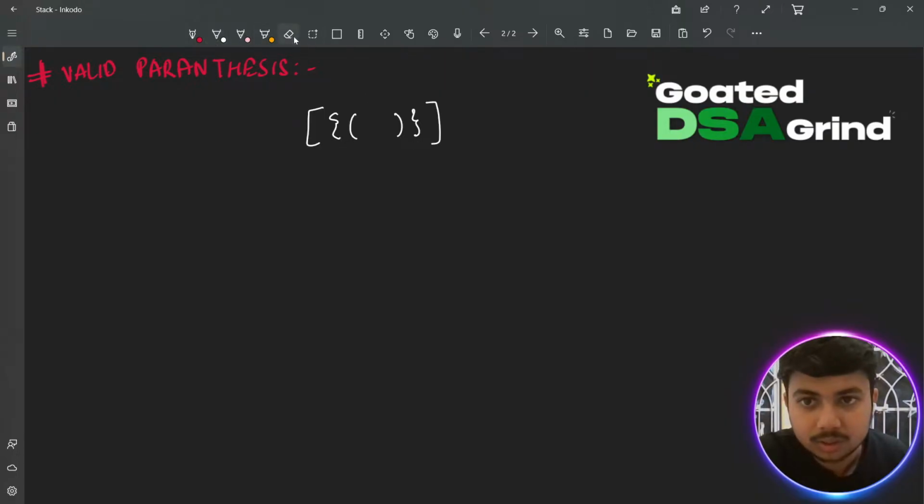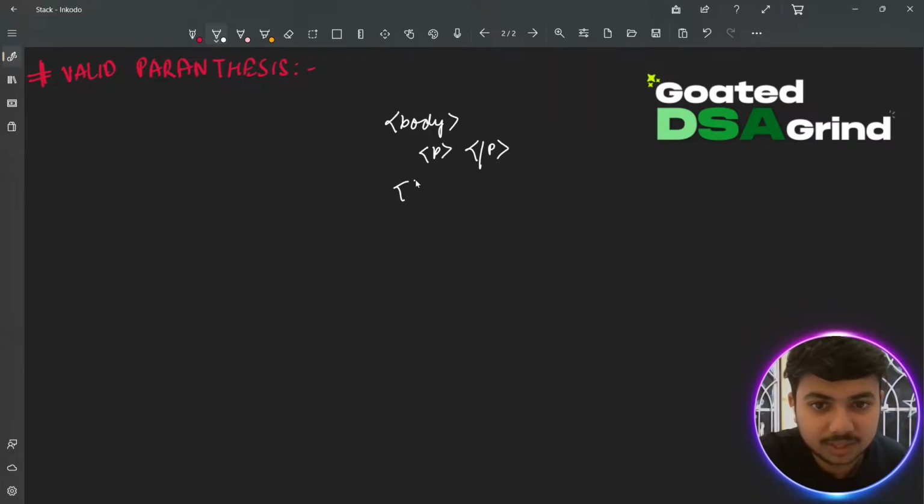If we have opened it here, then we are closing it at the end. Okay, it's just like HTML tags. So if we have a body tag here and a paragraph tag here, first we will be closing the paragraph tag and then we will be closing the body tag, right? This is the same concept that we use in the brackets of the coding structure.